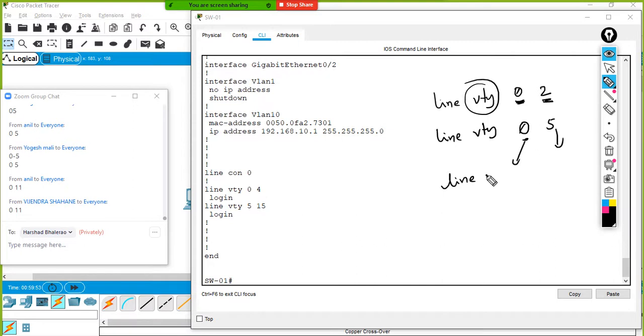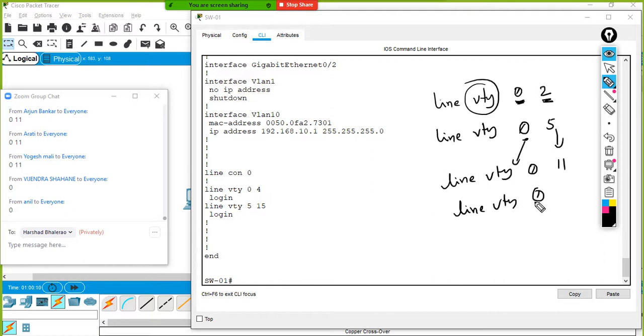Then line VTY 0 space 11. Right guys? Then everybody, do you understand this? If I want to connect only one person, I have only one admin, that time you can say line VTY 0.